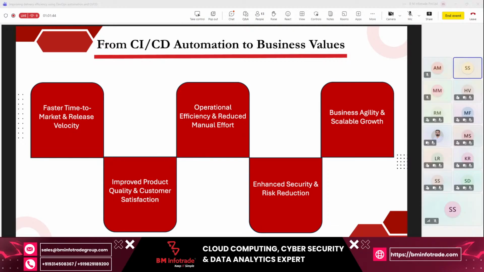So now let's connect everything we discussed to actual business value. Because at the end of the day, DevOps is not about tools or pipelines. It's about how it helps the business grow. First, we get faster time to market, which means we can release features quickly and respond to customer feedback. Then comes operational efficiency. Since most of the work is automated, manual effort is reduced and teams become more productive.